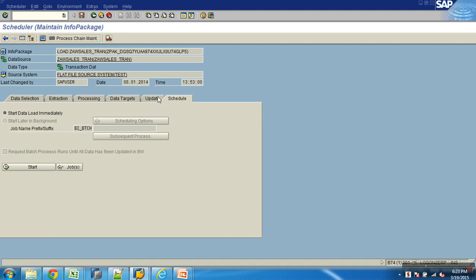Okay, good. So I got the update modes now. Then schedule. So we use this schedule tab to schedule the info package. Till now, what we've been doing is enabling start data load immediately. Execute means I'm just running the info package in the normal foreground. But let's say I want this info package to run daily once. I can't just come in and trigger it every day. So I would like to schedule this automatically. Then all the scheduling can be done here.